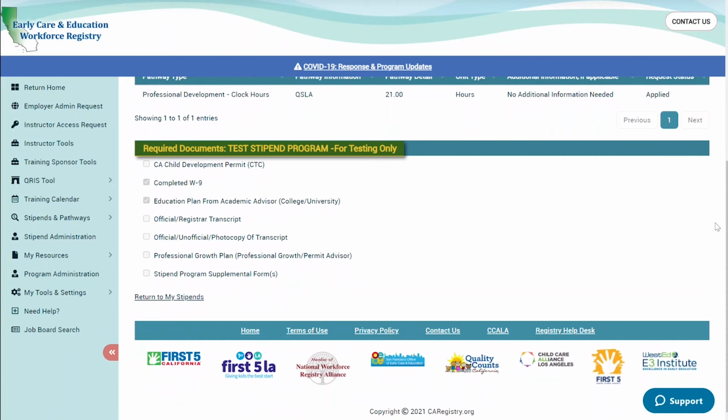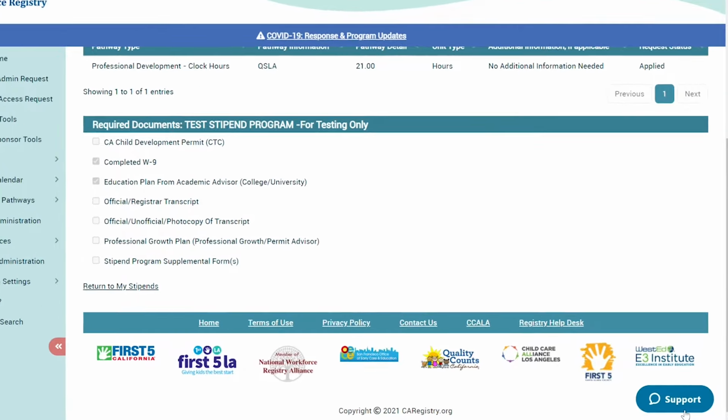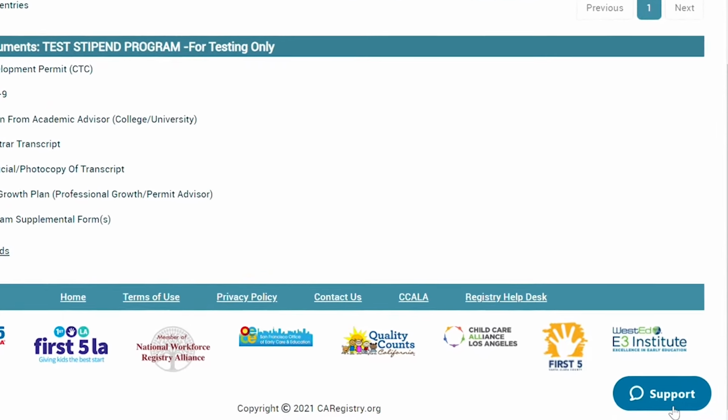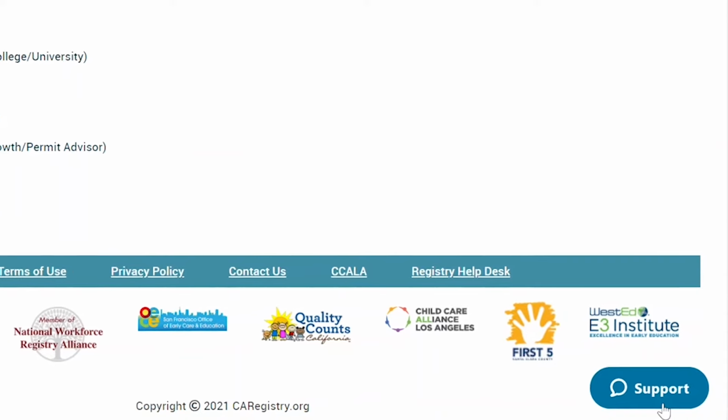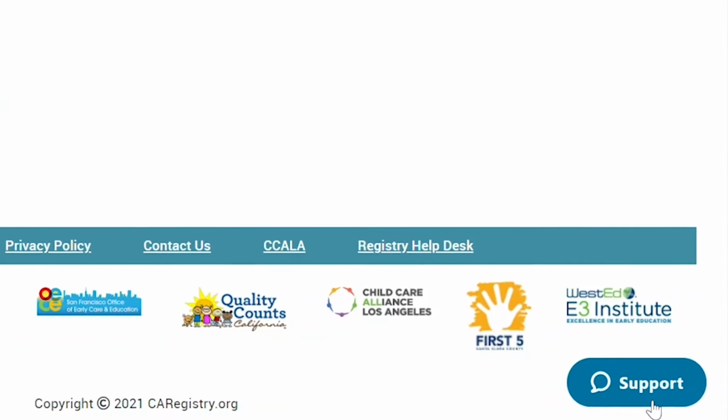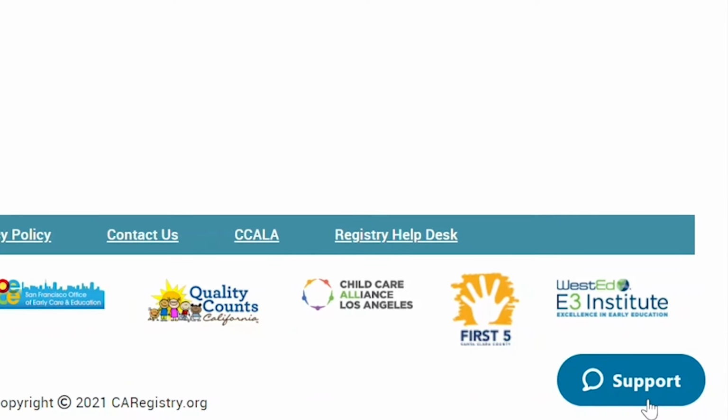For stipend-related questions, including information about your eligibility, pathways, and supplemental forms, please contact your stipend administrator. For support in creating a registry account, logging in, how to update your profile information, or upload documents, please contact the registry support team or click on Support to chat.